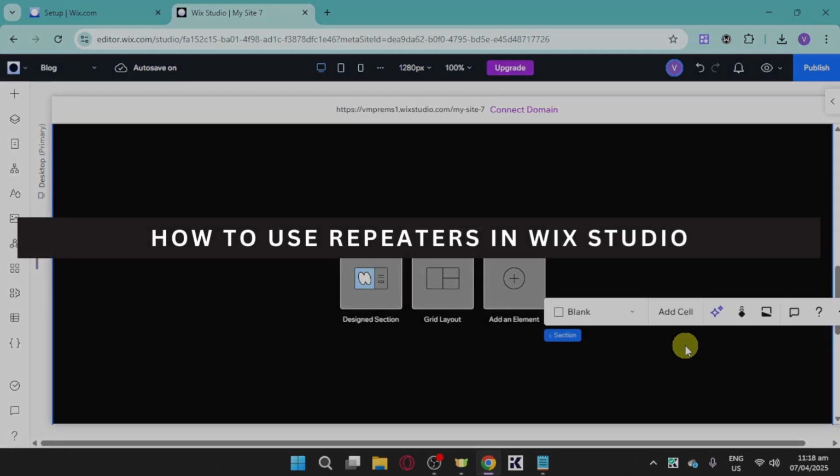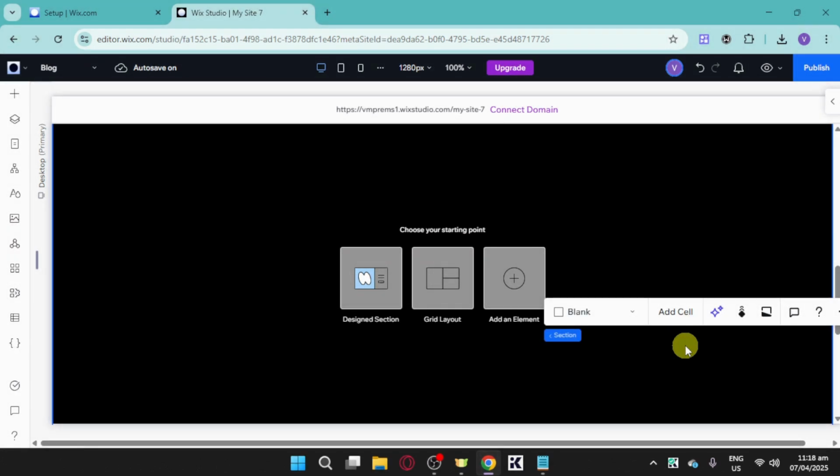How to use repeaters in Wix Studio. So in this video, I will show you how to use those repeaters. In order to do that, I have in here this blank section.